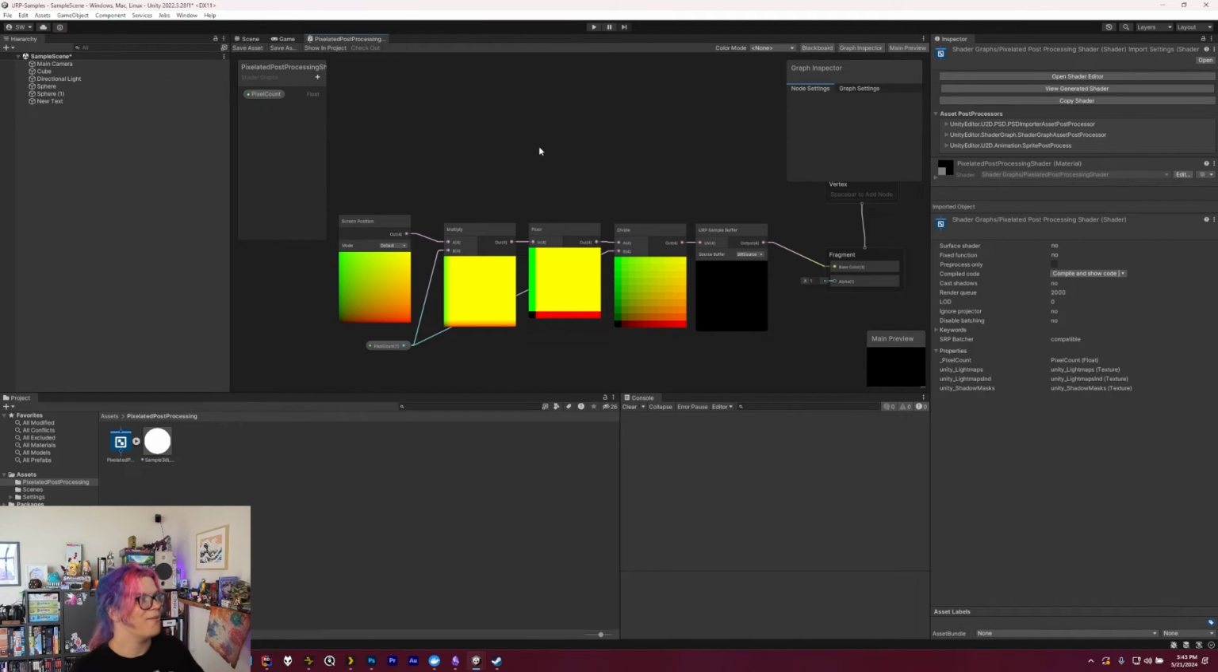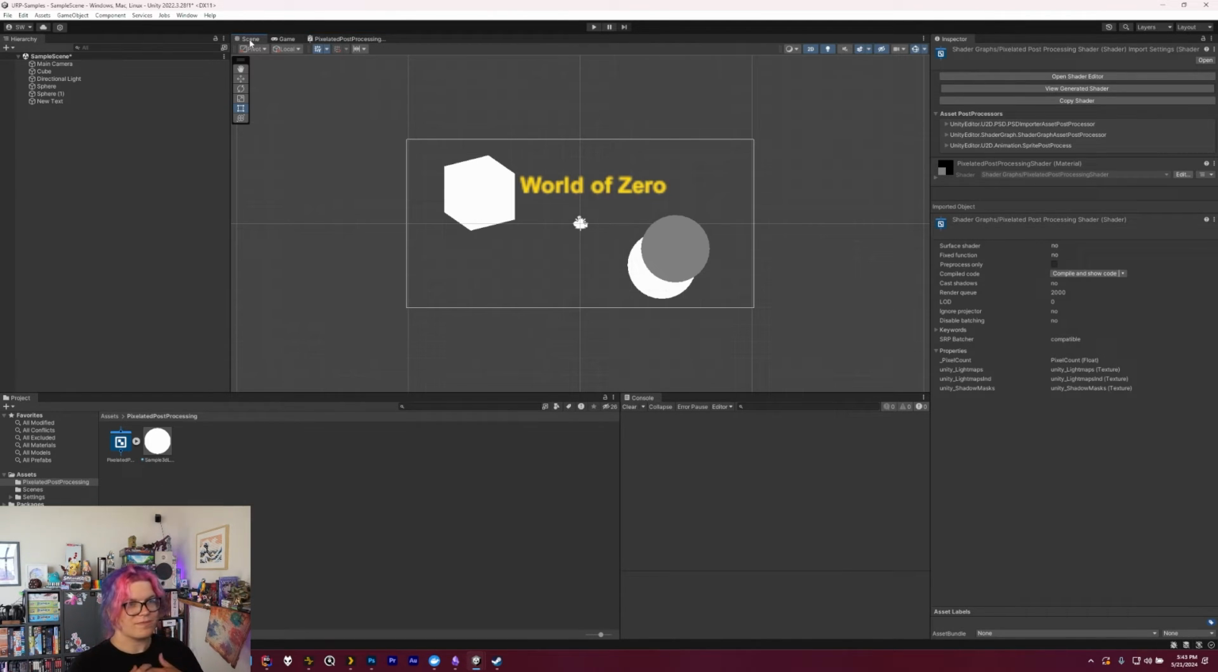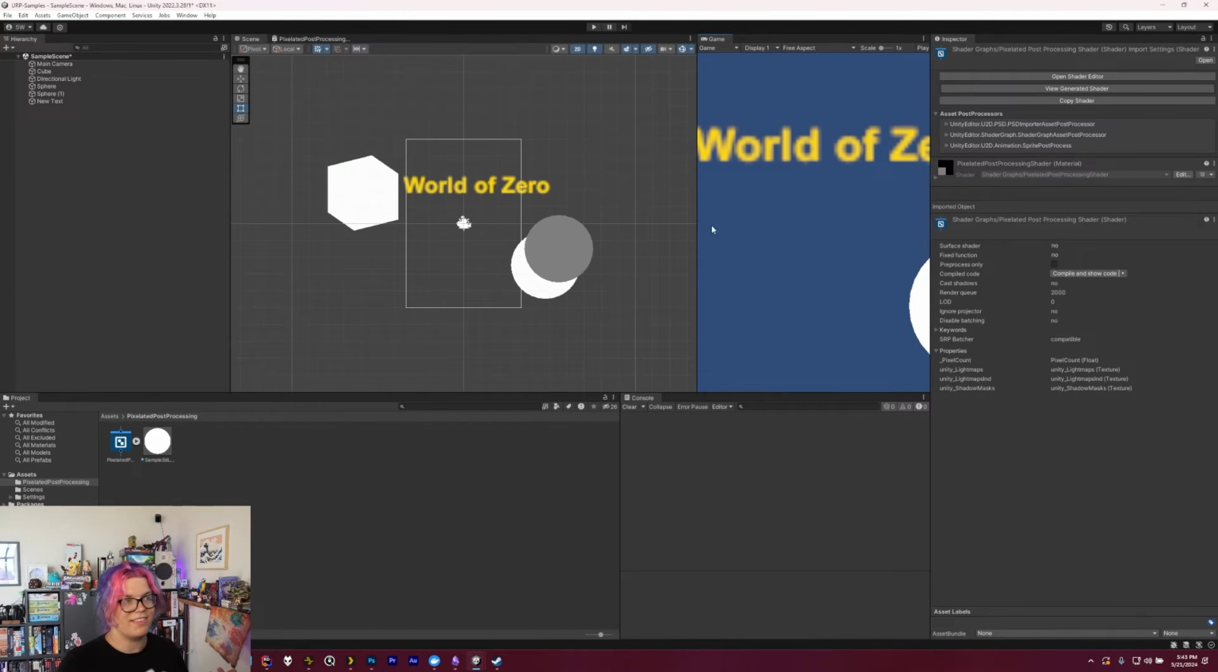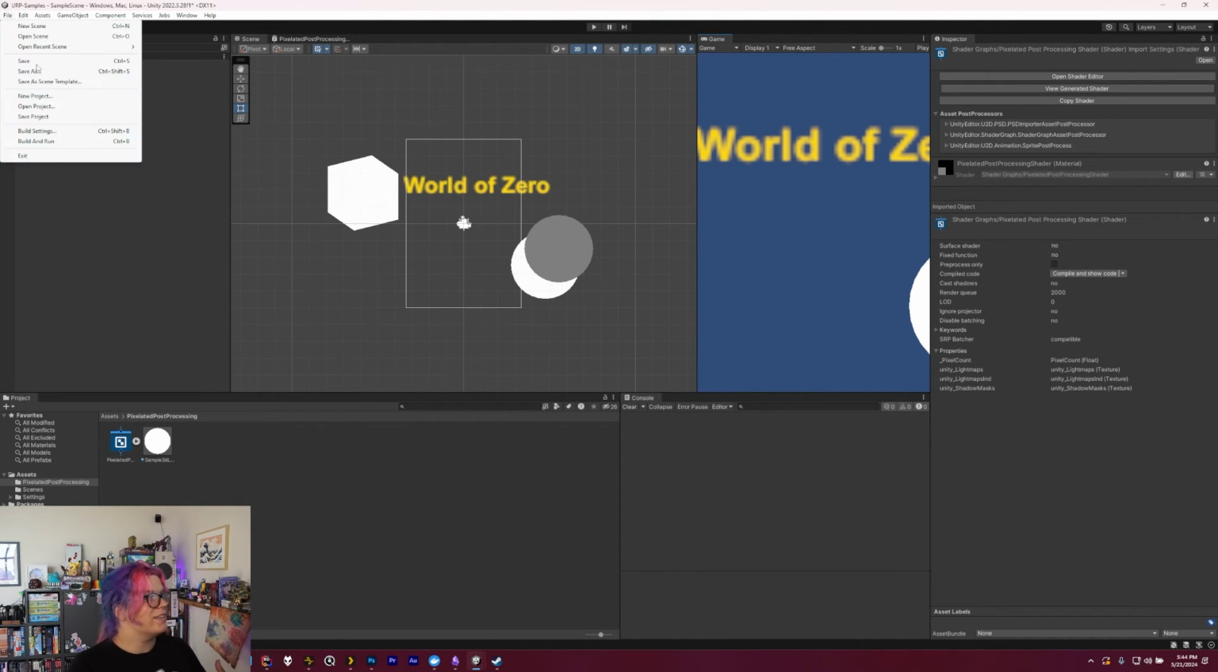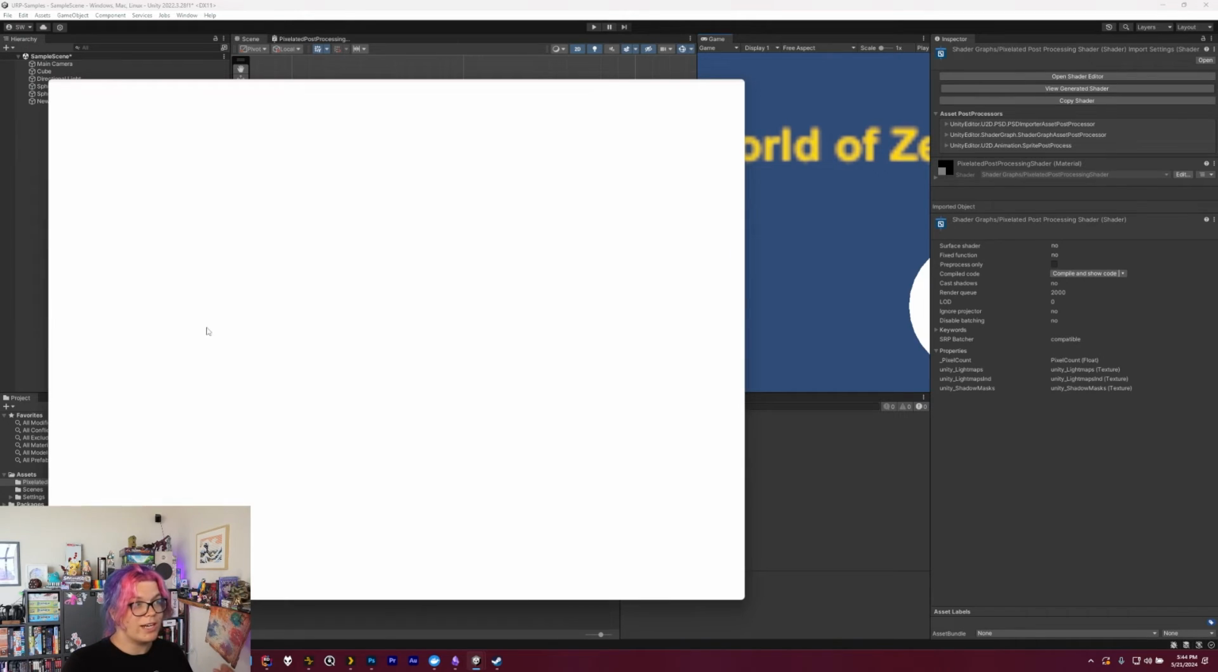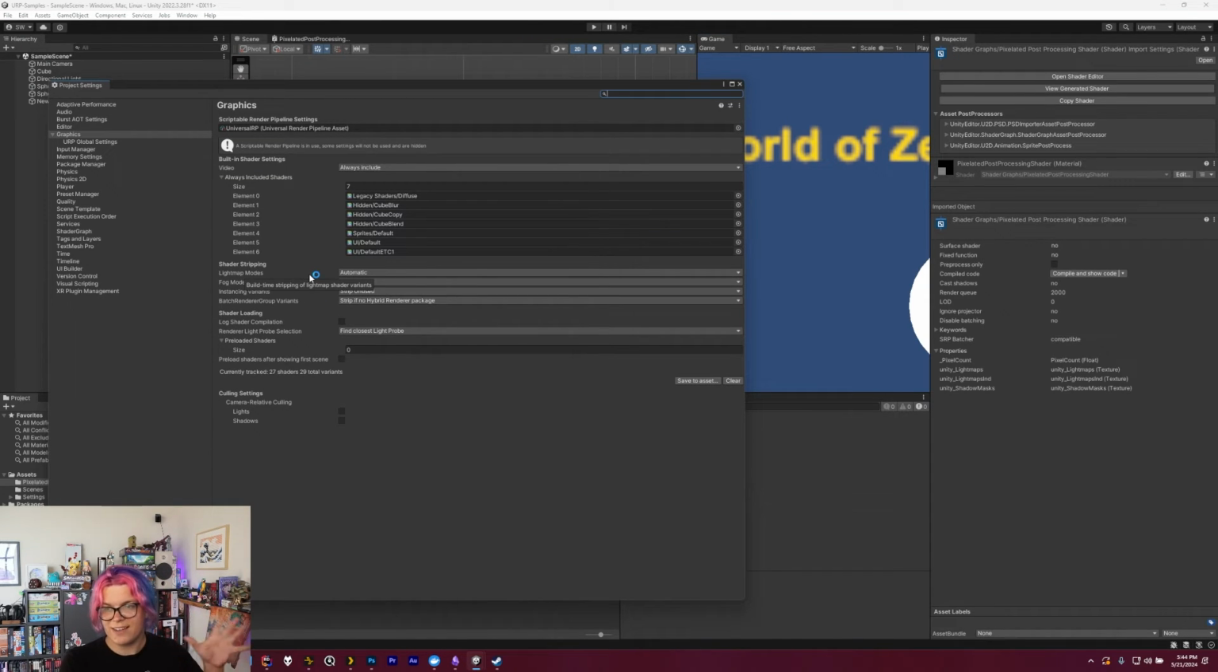But there we go. So we jump back to our scene or our game. Nothing has changed. That's expected. What we need to do is actually update this now and actually tell the universal rendering pipeline to use this. So the way we do that is by going into Edit and Project Settings. There's a few different ways to access this menu. I will show you both. And go into Graphics and click on the rendering pipeline you're using. Remember, this is for the universal rendering pipeline.